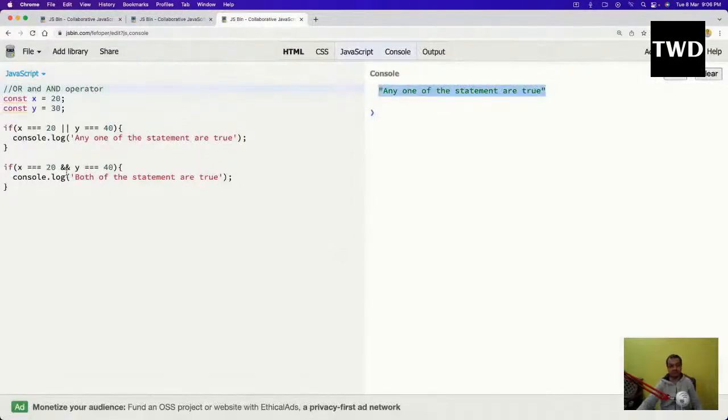Both of the statements are true because here this one is true and this one is false. Same thing here, this one is true, this one is false. So that's how it runs, and an or operator. Okay, so that is there.